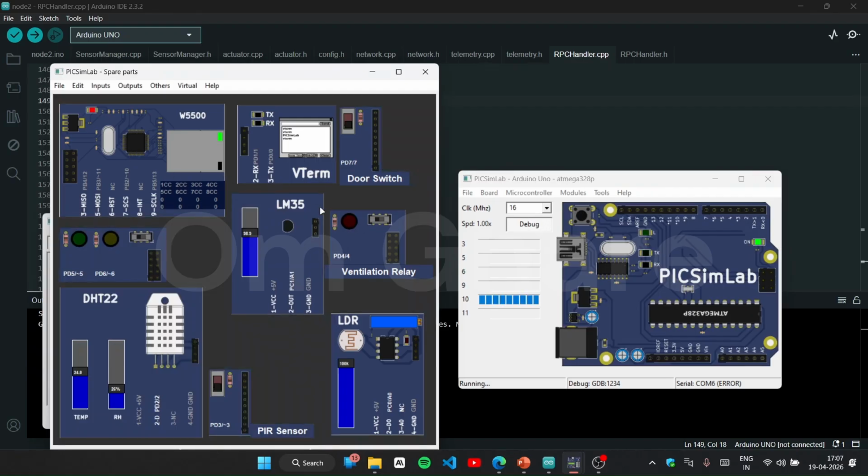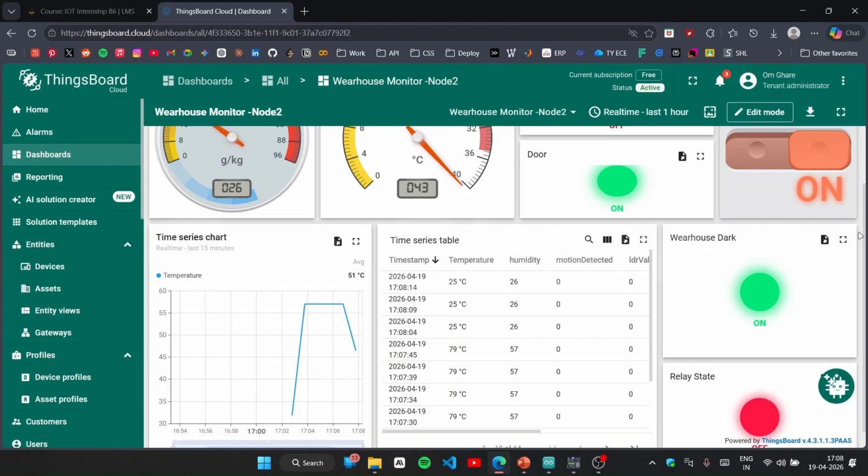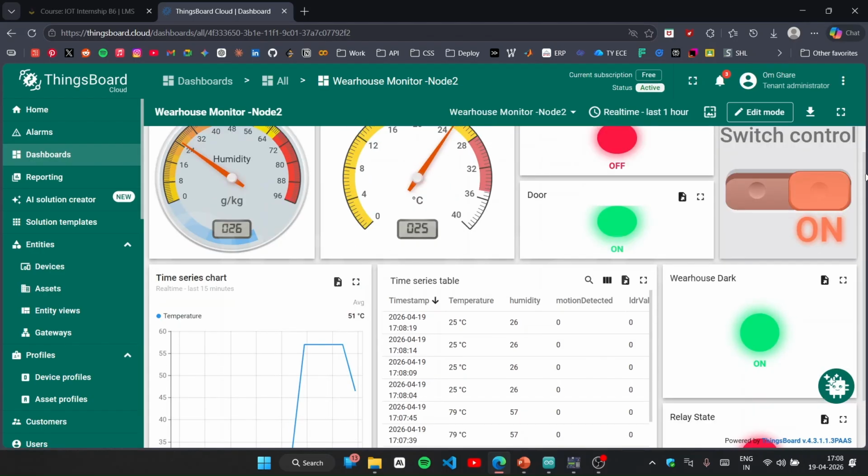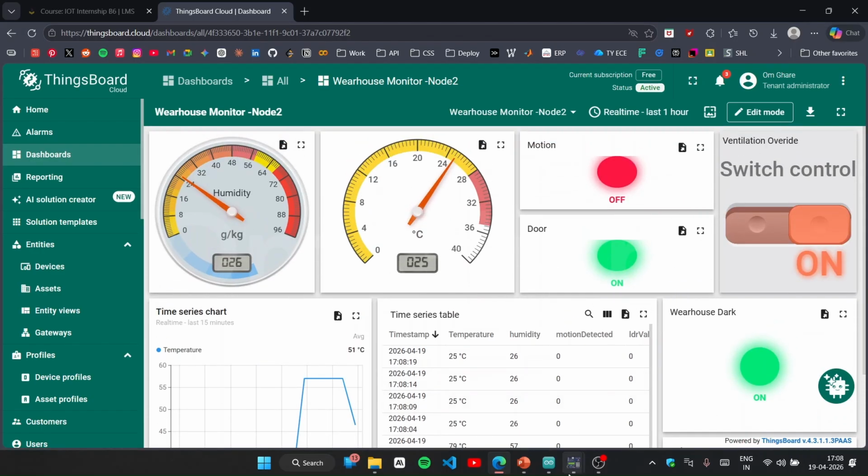So here you can see these are the components for node 2, like the PIR sensor we have used, then the door switch we have used to check if the door is on or off, then LDR, then DS22. So now let's move to the dashboard and see the data. So here you can see the data.